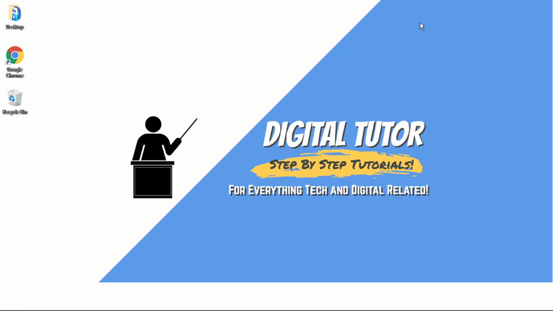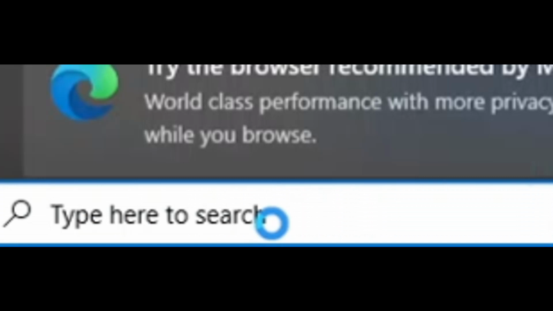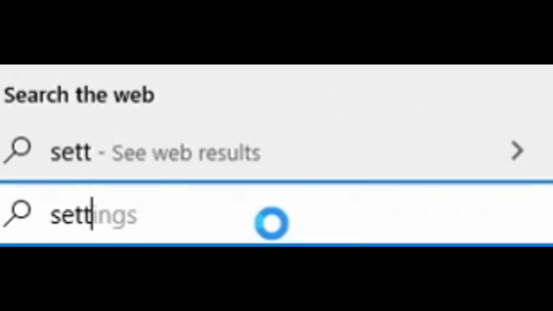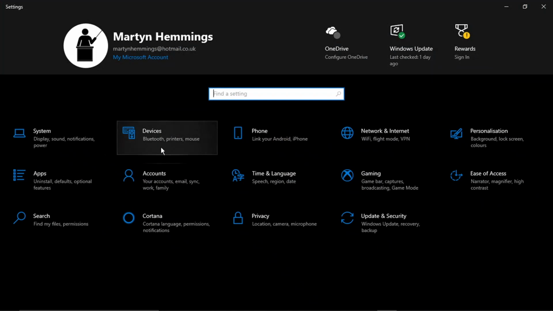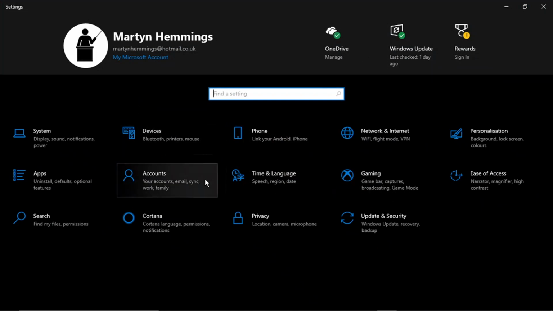So in order to do this, what you're going to need to do is come down to your search bar down here at the bottom, and you just want to go ahead and type settings. And then it's going to bring up the settings app, so you just want to go ahead and give that a click. And then from here you should get a screen which looks a bit like this. And what you're going to want to do is click onto the accounts button down here.